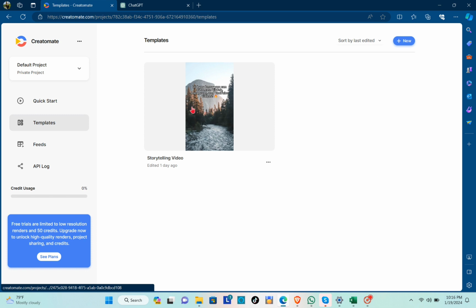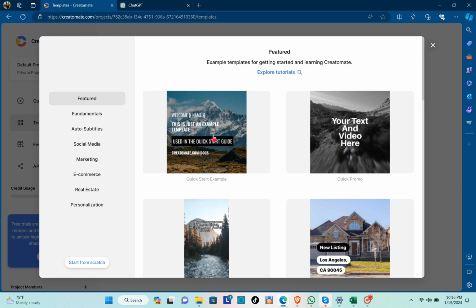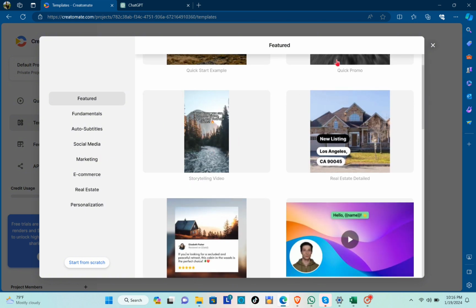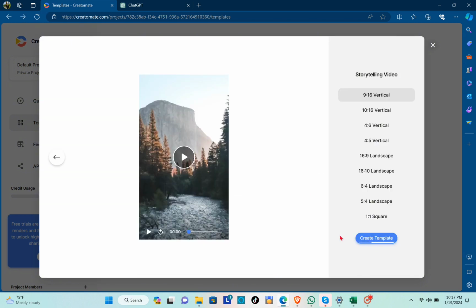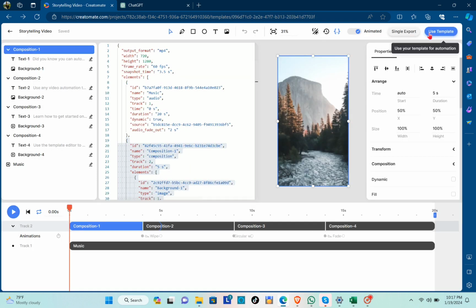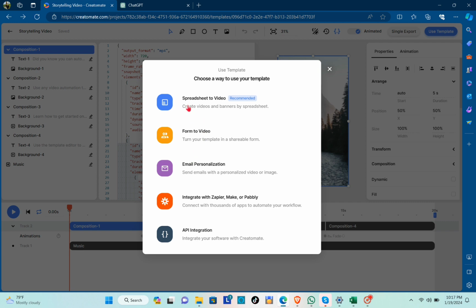Click on the new option at the top right of your screen and then select the template that you want to use. For example, I want to use this one, then click on create template. Now click on use template and click on this spreadsheet to video.